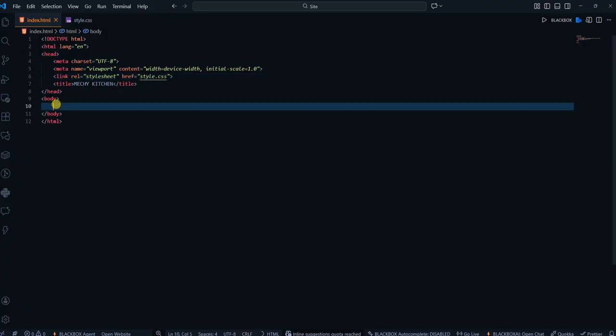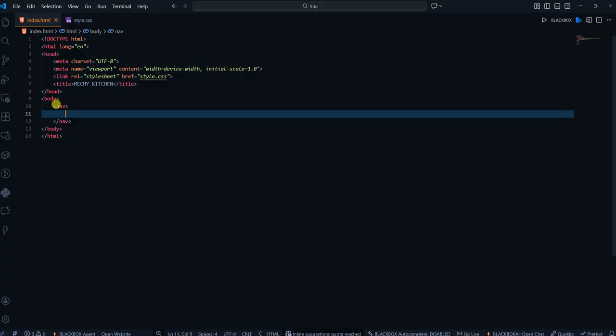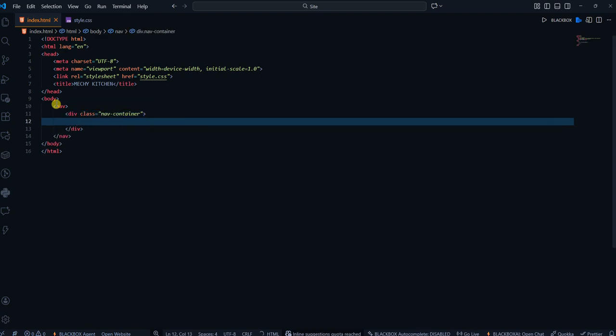First, we start with the navigation. So we build a simple nav bar to control the navigation system of the website. Let's use a semantic HTML element, which is the nav. Then get a div and give it a class name of nav-container. Let's use this for our logo.